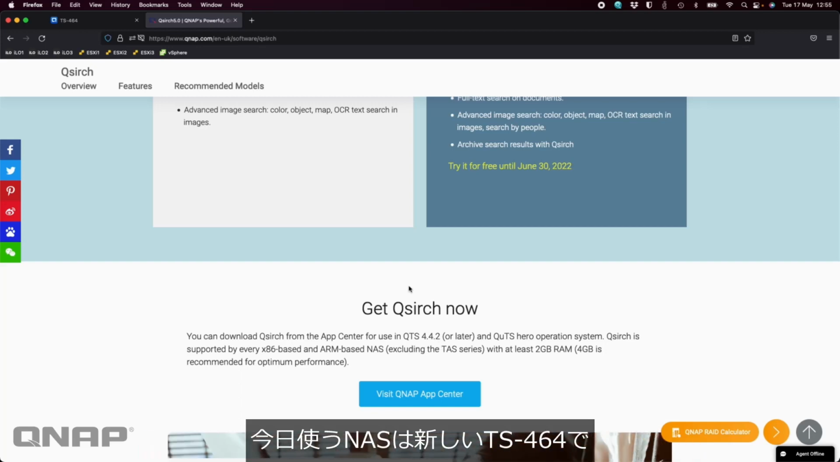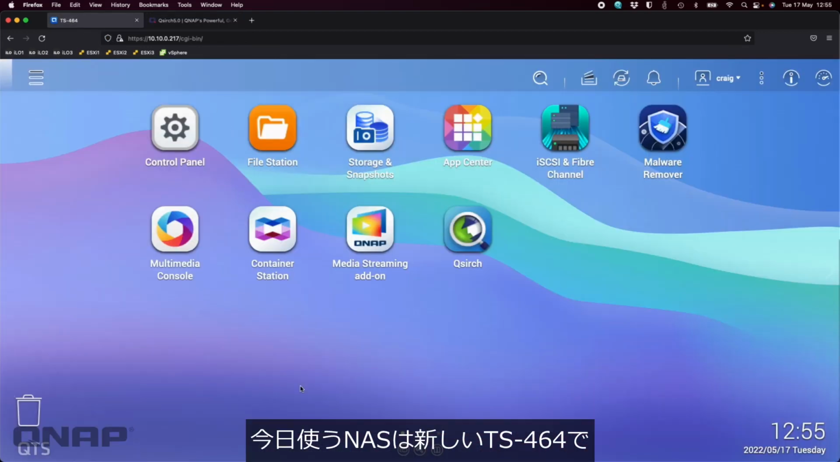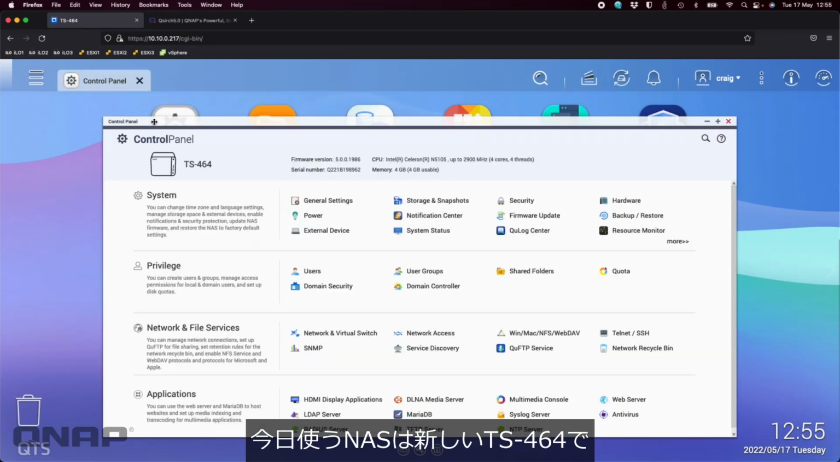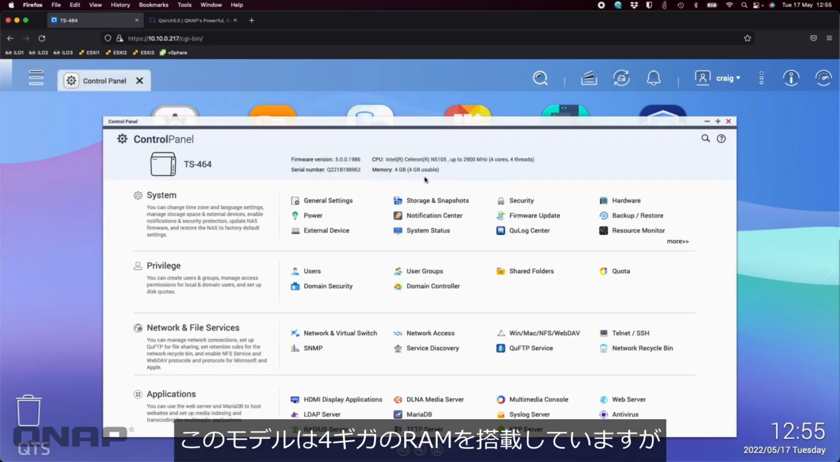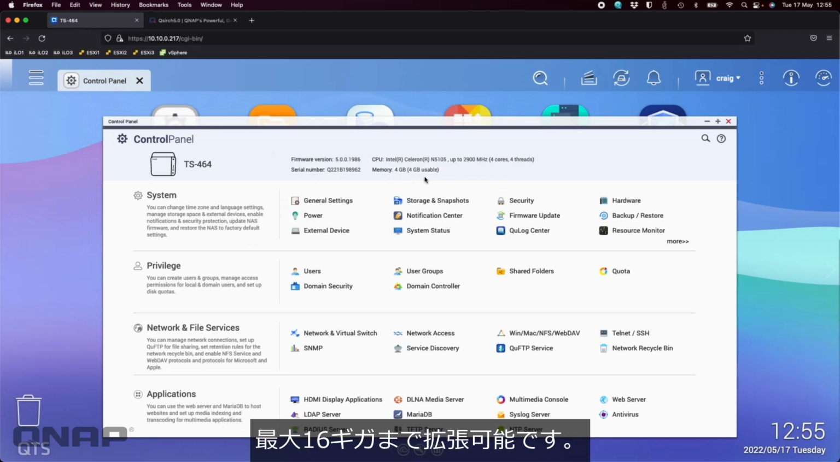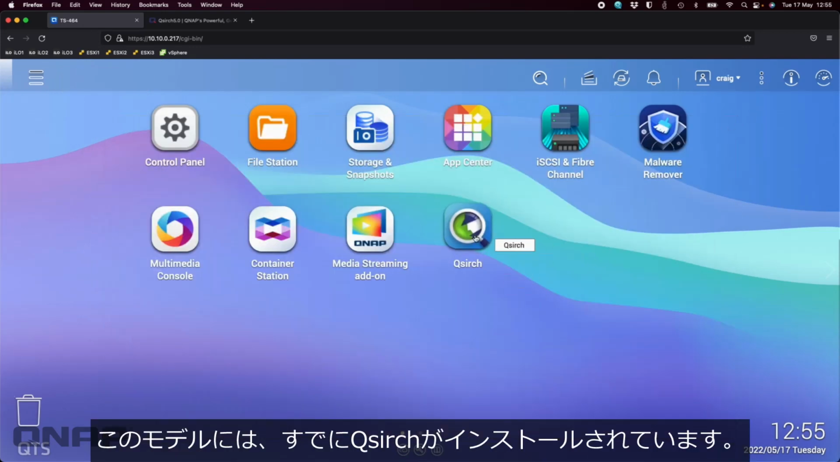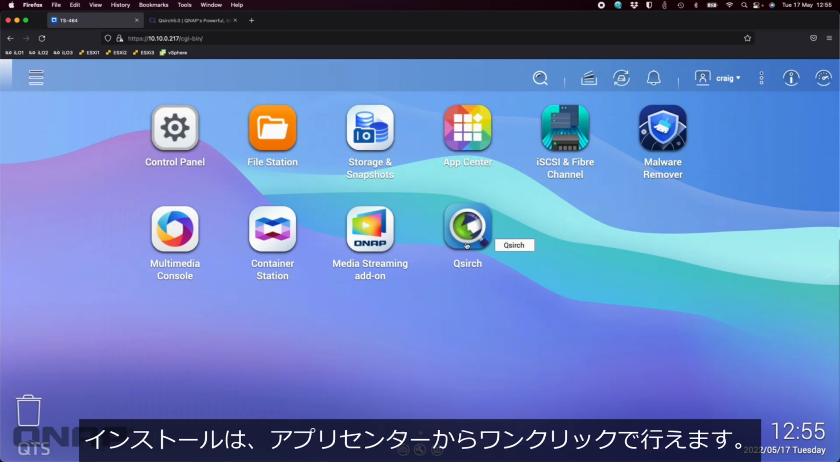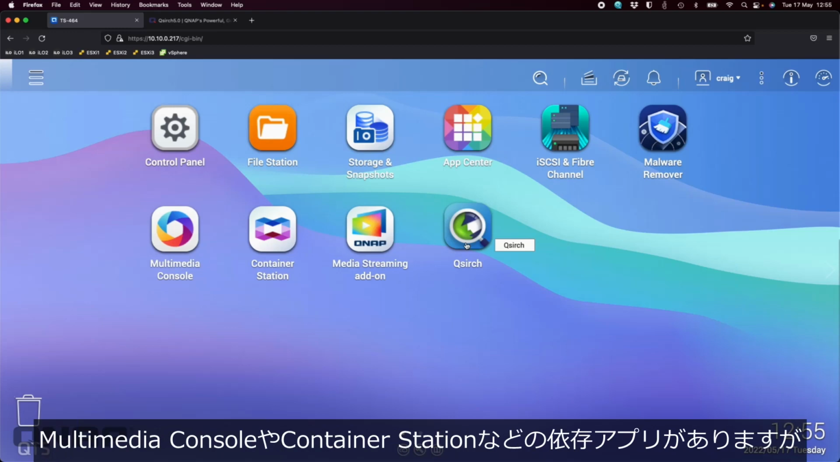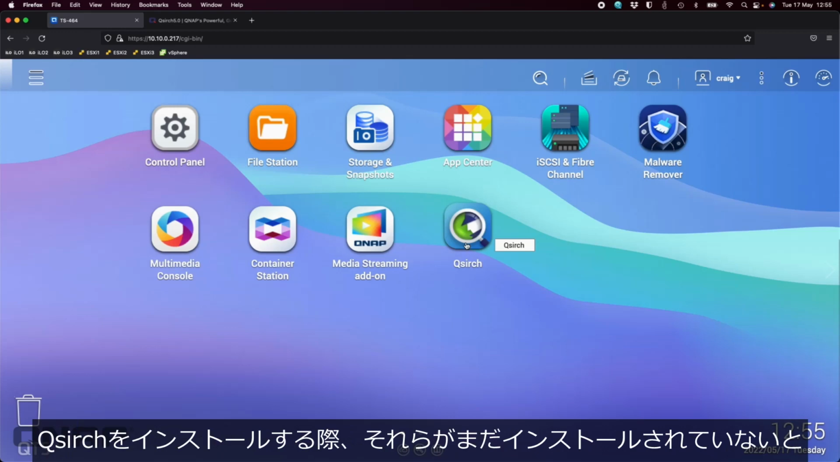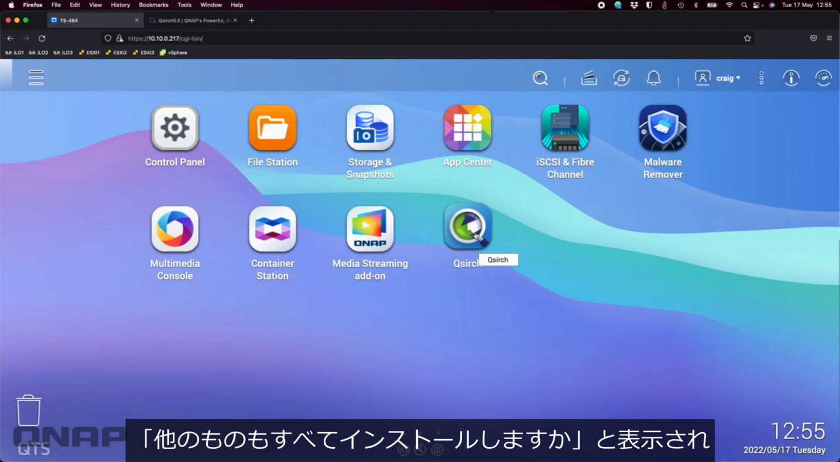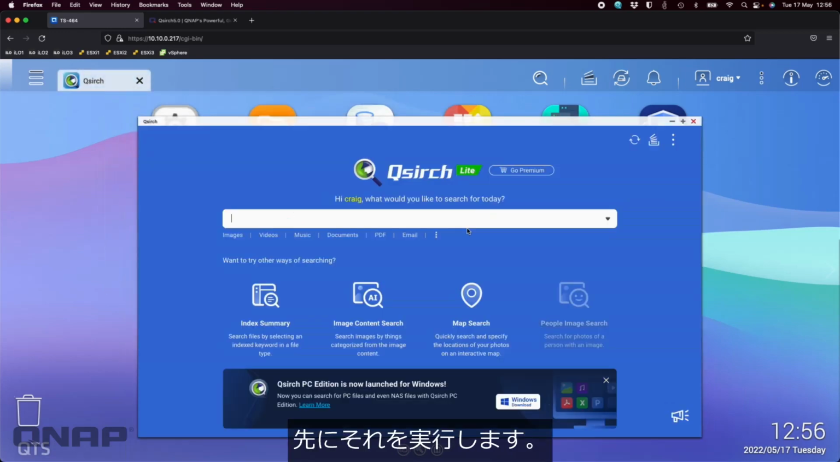The NAS I'm going to use it on today is the new TS-464. This particular model has 4 GB of RAM, and you can expand it up to 16 GB. With this model, I do have Qsirch already installed. To install it is just a single-click install from the App Center. There are a couple of dependent apps, such as the Multimedia Console and Container Station. But if you don't have those installed already, when you try to install Qsirch, it will ask if you want to install all the others for you, and it will go ahead and do that.